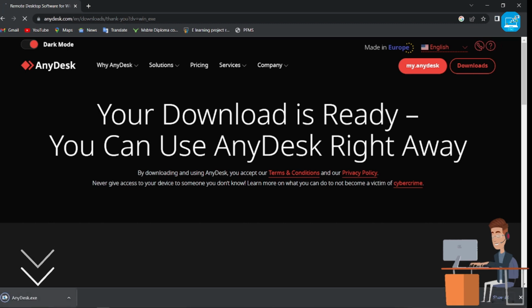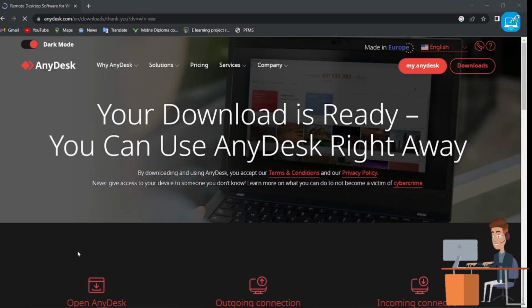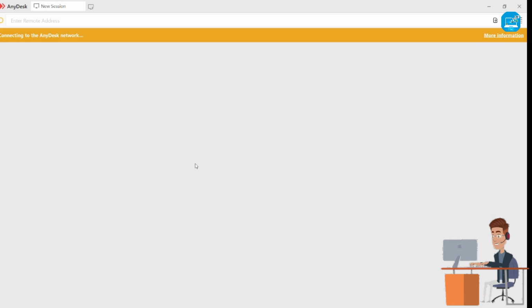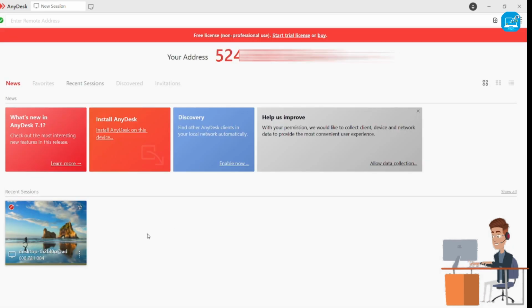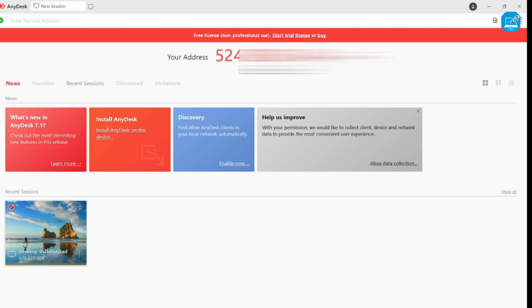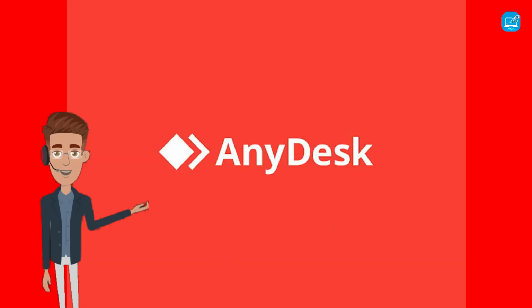And here you can see the download has successfully completed. So open this exe file. And you can see here, this is the interface of the AnyDesk application, and this is your address. In this way, you can also download the AnyDesk software and use it.